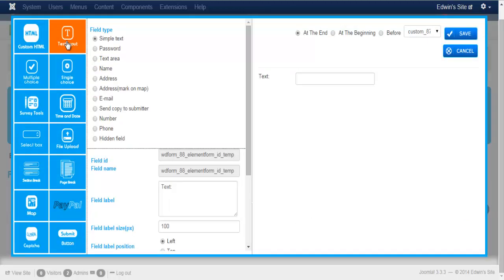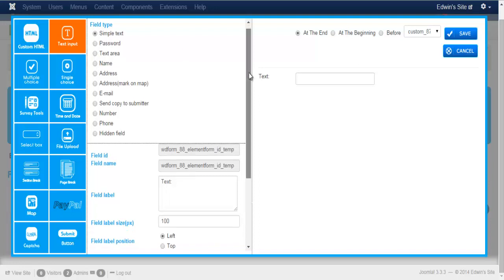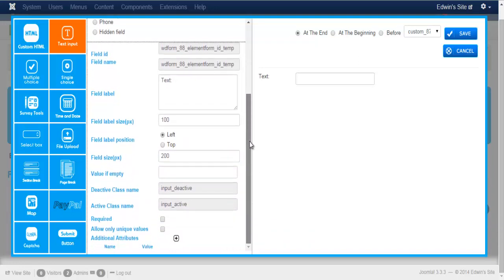Next, we have the text input field, and in here we have several options. Simple text type is used for submitting plain text, and down here are some of the items that we need to fill out. In the field label option, we can provide a custom field label with a text input field. So I'm going to put in here, type your text here as an example.